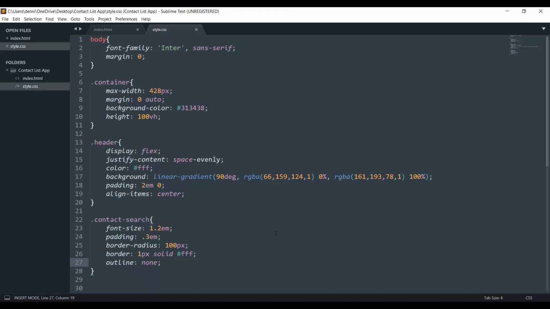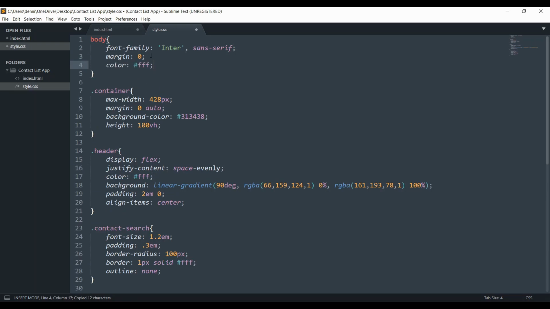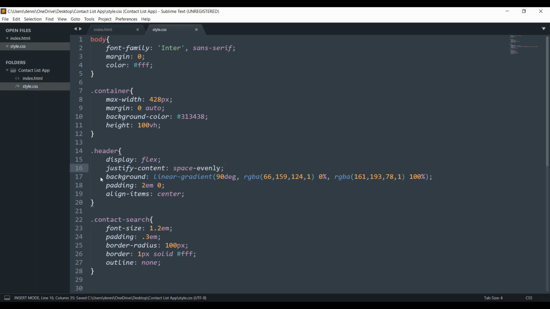So I realized I was zoomed out a little too much, so I fixed that right here, and for the previous one I'll try to fix that in post-production. But I also wanted to replace the color here and put it into body, since all of the text is going to be white, so that way the code is just a lot cleaner.